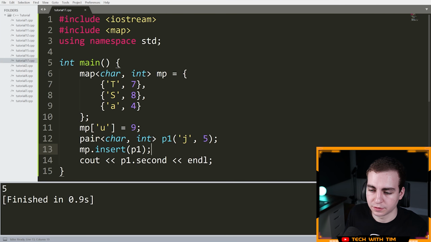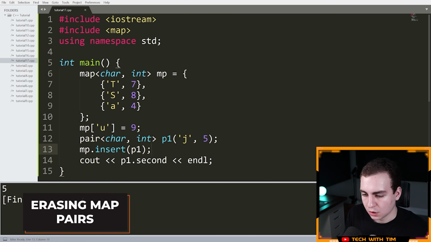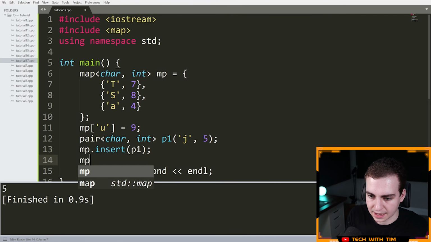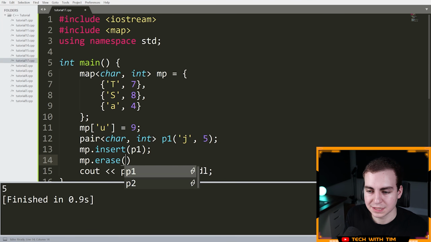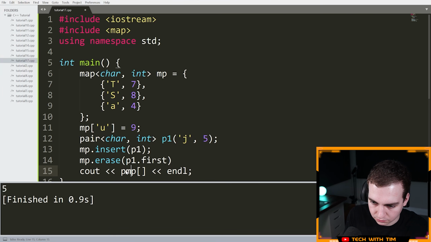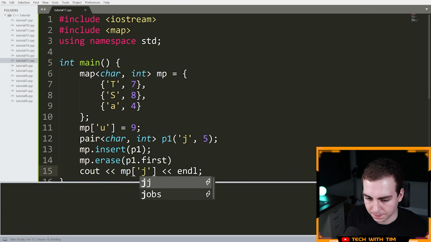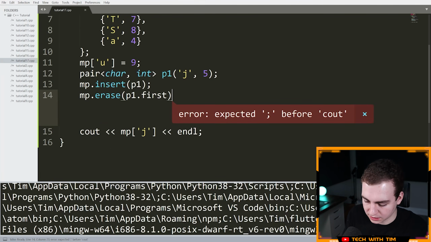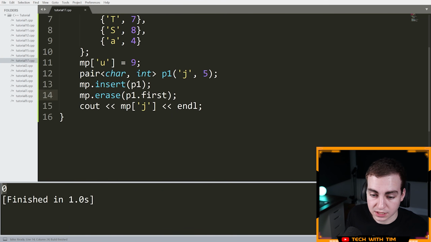Now what I want to show you is a few other things that we can do. So these are the 2 ways to insert elements, but now how do we erase an element? Well, to erase an element, what we can do is say mp.erase, and then we can put the key that we would like to erase. So in this case, I will erase the P1 dot first. That is going to be the J, right? And now if I try to access from my map, mp, let's access the key J, you're going to see that we will get, we need a semicolon, sorry about that. You'll see that we get a 0 because we deleted this key from the map. So that is the way you can erase keys. You use erase, you use the key that you would like to erase, and then it will remove that pair.